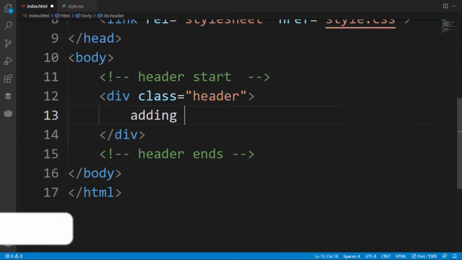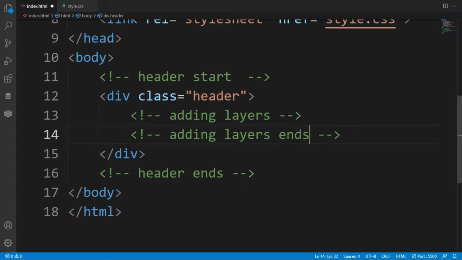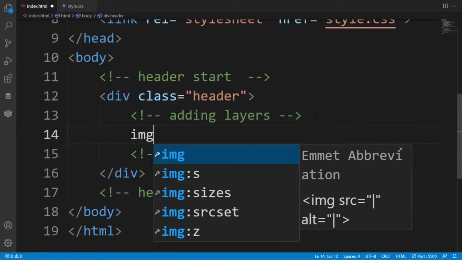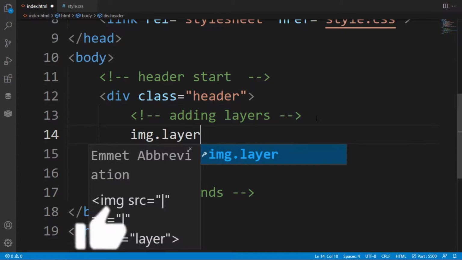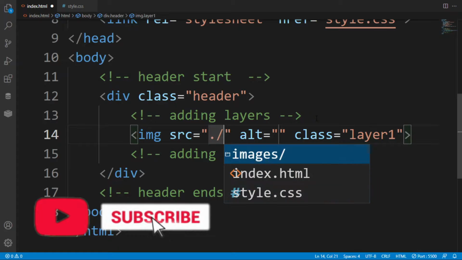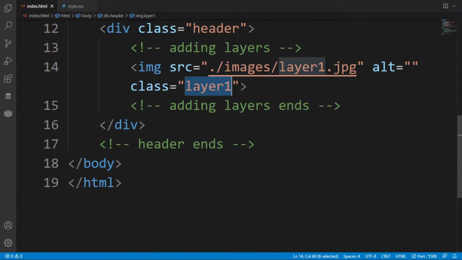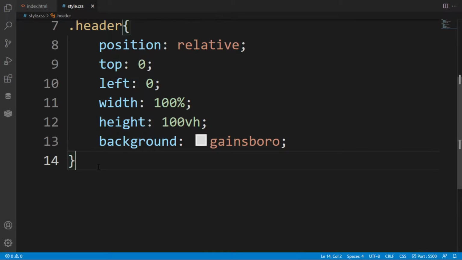Here in this header section, I want to create a layer effect, or you can say liquid flow effect. So for this, here I have created start and end comments. After the comment, create an image. Here I am adding a class of layer 1 and providing the source. I have also provided the source code of this web page in my description. Please check it out if you do not have it.